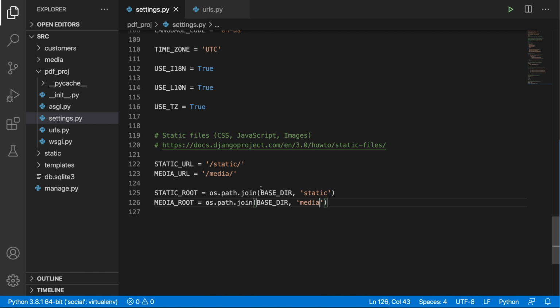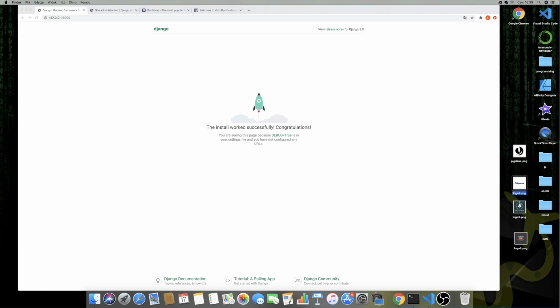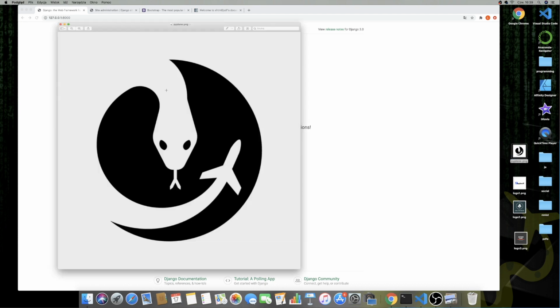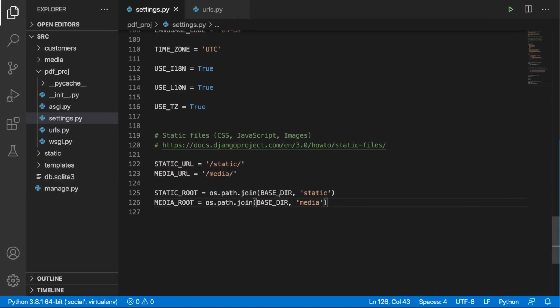Okay, so we are going to use the images that the user uploads, and these are going to be our customer's logo, and I created some in canva.com. Here they are, and we are going to upload them in just a second. And also my Pyplane logo, which is going to be our static file. Okay, so this is it for the settings.py.